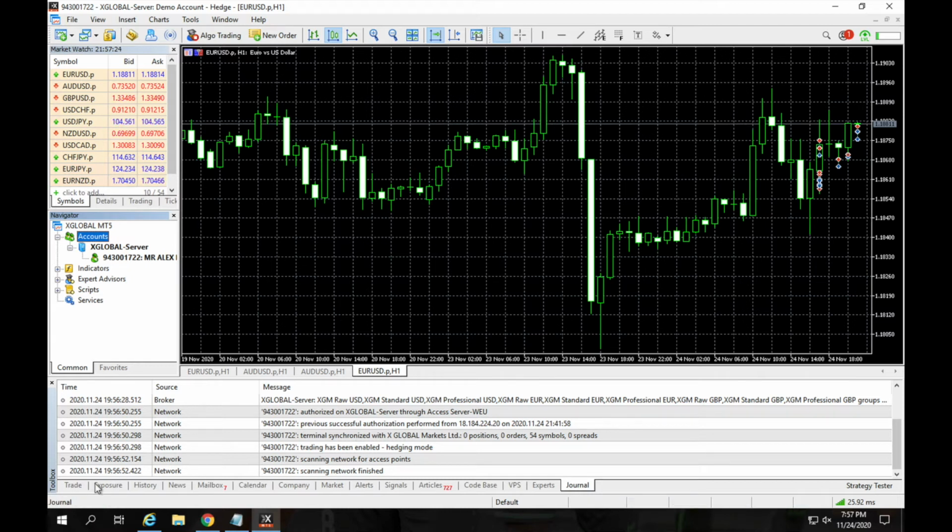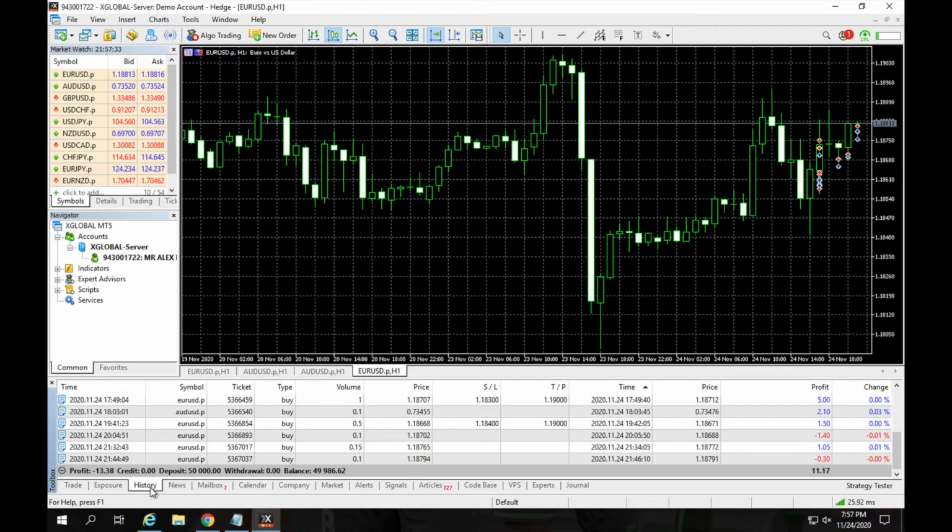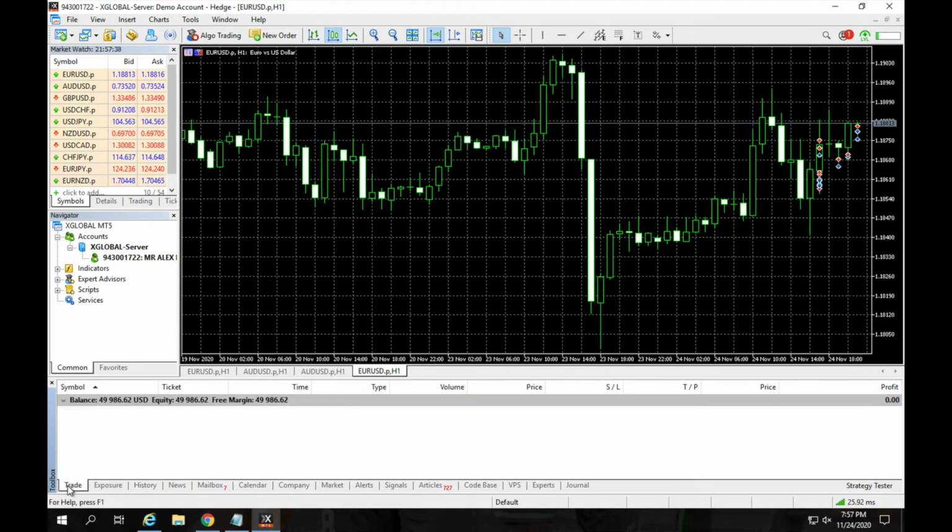At the bottom, we have the Toolbox tab. Now this does many things, but we're going to cover two tabs. There's the Trade tab, and then there's the History tab. The History shows us all the trades that have been placed on this trading account. The Trade tab shows us our balance, our equity, and any open positions. Currently there are no open positions, but you'll see this later.